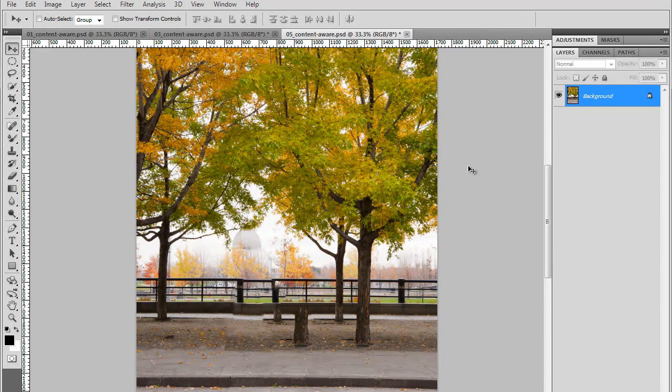In the next short video, I'll show you how to use the spot healing brush tool with the new content aware option to retouch images, to remove some parts in the image, but this time using a brush tool.